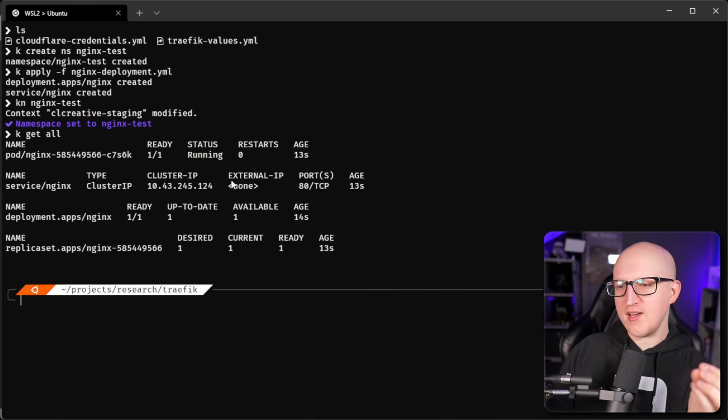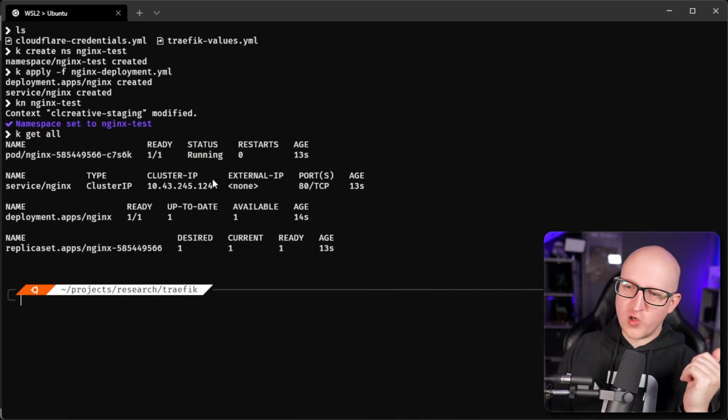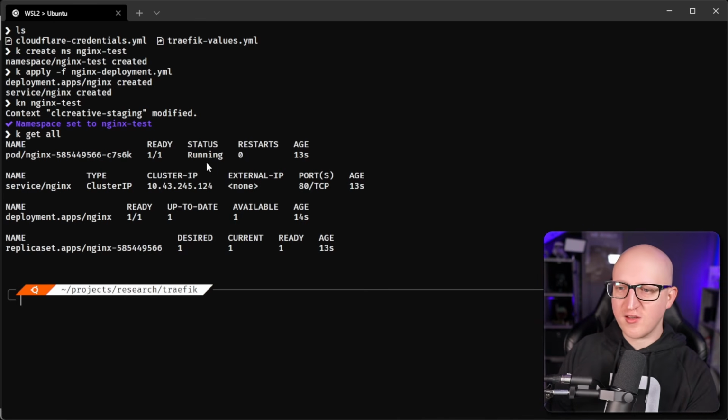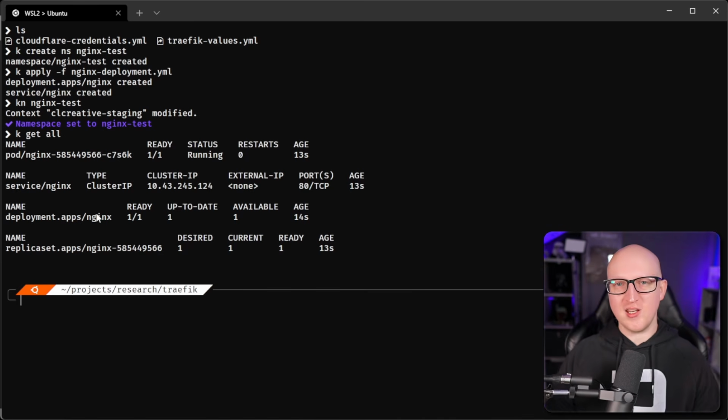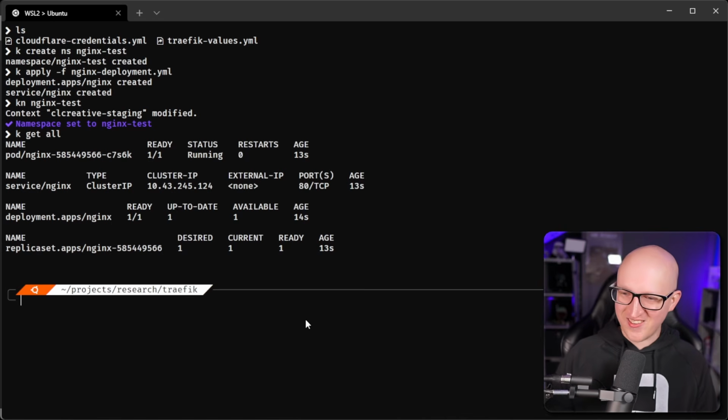We now want to create an Ingress object that will connect to Traefik and just expose this Nginx server on a specific subdomain. For example, let's just use nginx-test.clcreative.de. We want to expose this application with trusted SSL certs on this subdomain. So now we want to create an Ingress object that will define the route for Traefik. So Traefik knows where to route the traffic to. Okay, so let's do that.